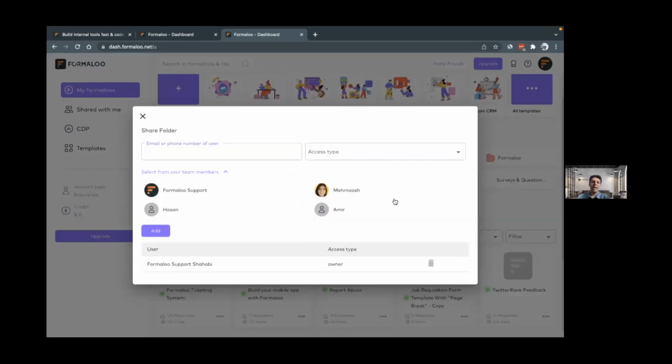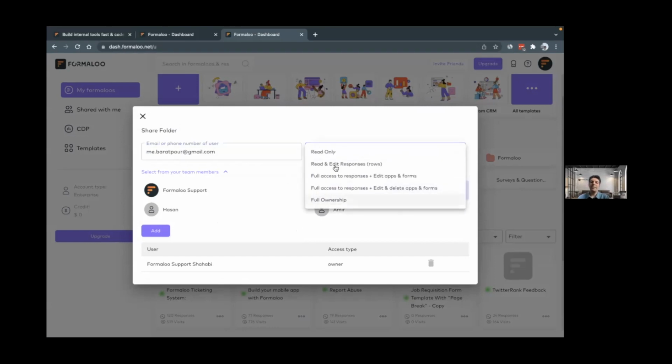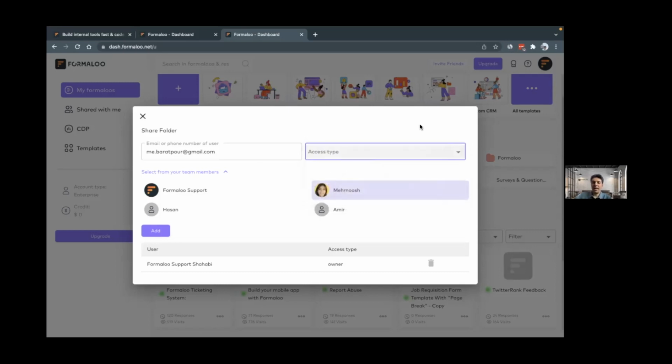And here, you can see your team members. And you can put their image and they can edit their profile as well. And you can see your team members and add them and give them the access that they will want. We have 5 access levels, from read-only for only people who are going to view your data but not edit it, to editing responses, to editing forms and databases, to even deleting forms and databases, and full ownership of every folder. So you can share all of it with access management.